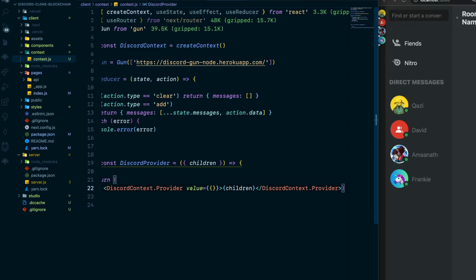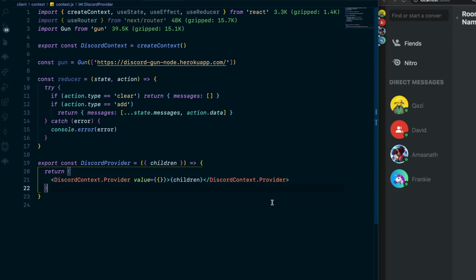And if you notice, the value over here is empty. We're gonna leave that empty for now, but just know that whatever I pass into value is what I'll have access to globally. For example, it would be the room name, the current user, any functions that I want access to. That's the whole point of us using context, so that I can access state anywhere in my app because it's global. So for now, let's leave that empty and move on.